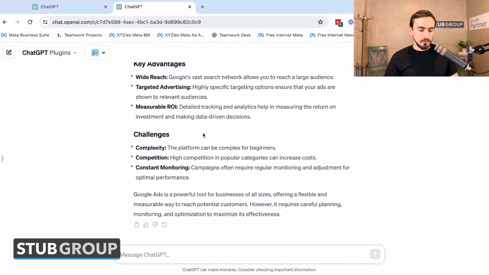Challenges, complexity. The platform can be complex for beginners. Definitely true. Google has kind of a DIY feel to the platform. So when you log in, they try to walk you step by step through running your first campaign and ads. They try to make it as easy as possible for you to spend money through them. But yeah, it can be very complex.